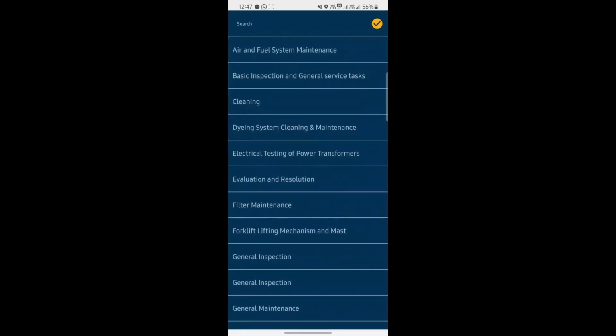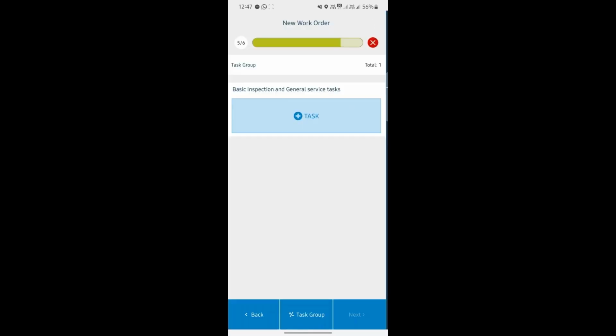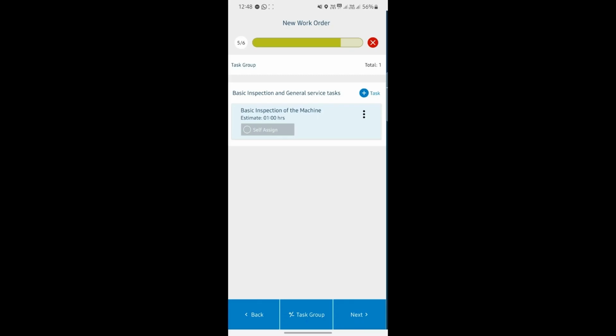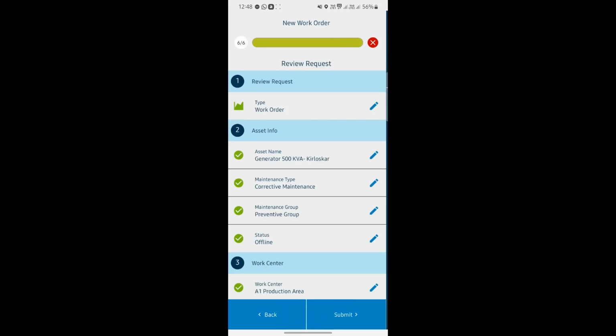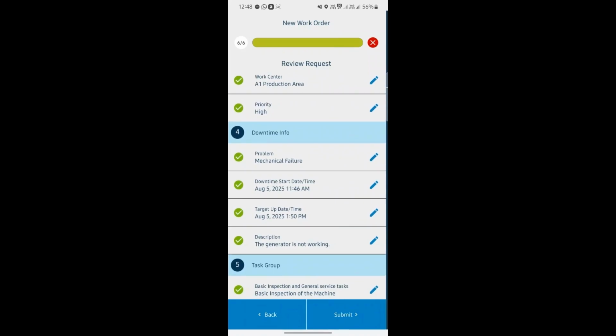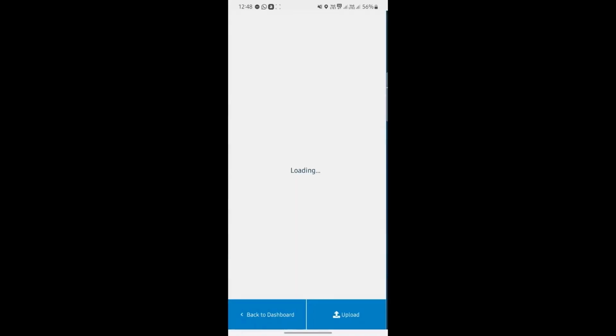Here you have to select the task group and task. Select Task Group first. Let me select Basic Inspection General Service Task. After selecting Task Group, mark the tick. Now, you will see the Task Group selection and have to add task for this maintenance work order. Select Basic Inspection of the machine and mark the tick. Whether you want to self-assign or assign to another resource, you can select that. After selecting Task Group and Task, click Next. The last page is the review request. Review all the entry details, then click Submit to create the maintenance work order.